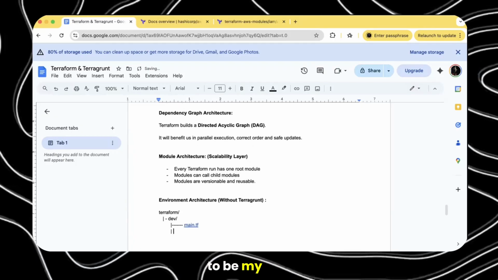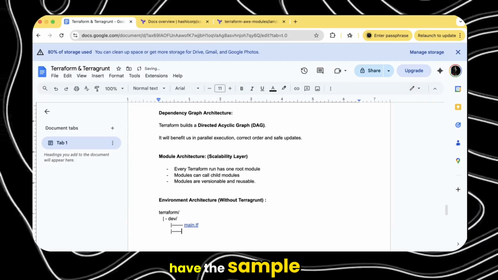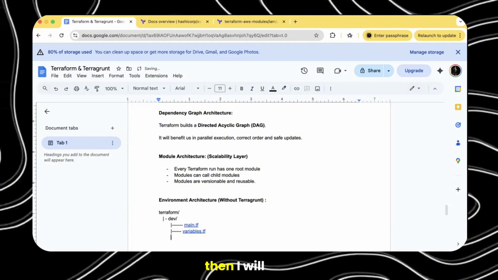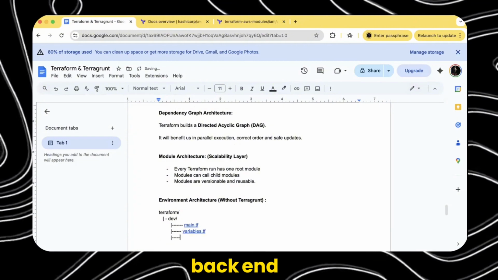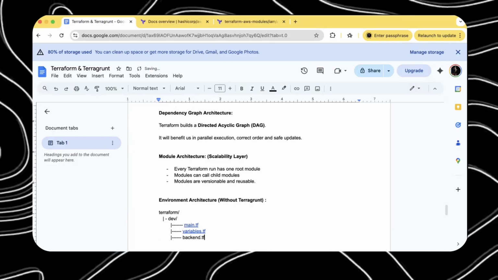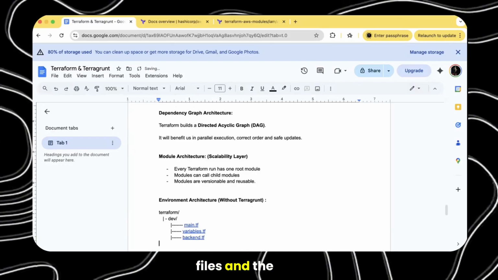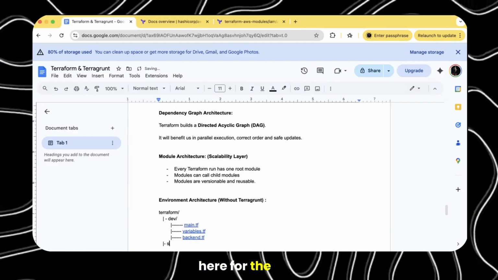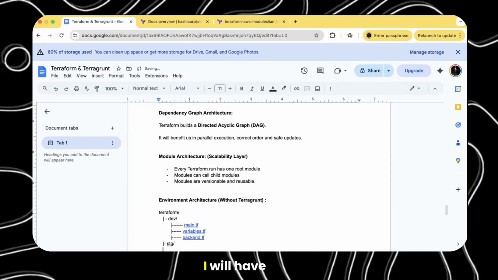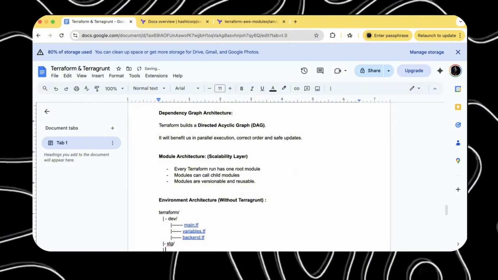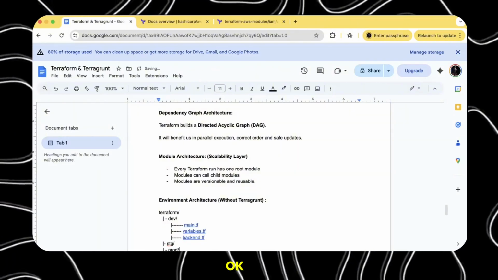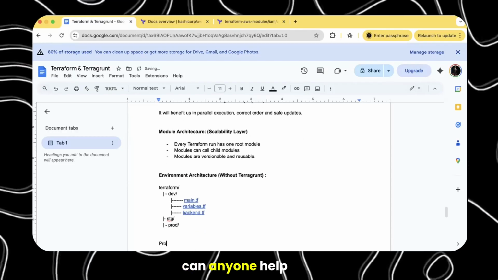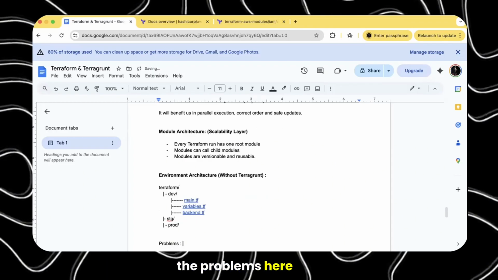This is going to be my main.tf file. Then I will have the example variables.tf, right? And then I will have another file known as backend.tf. It means I have different files. Likewise, I will have a folder here for staging, and likewise, I will have a folder here for prod. Okay, with this architecture of Terraform, can anyone help me understand the problems here?